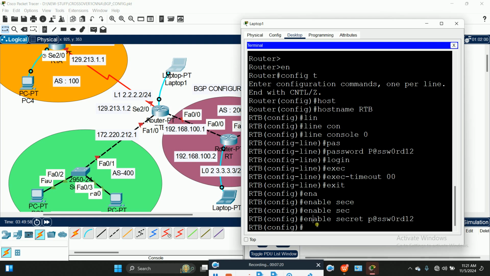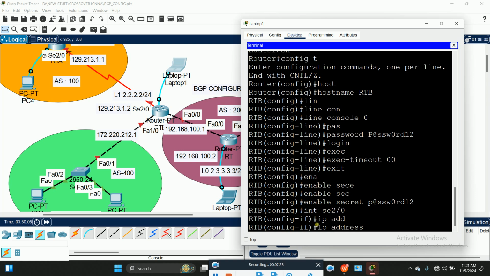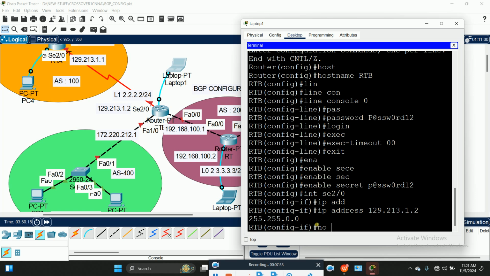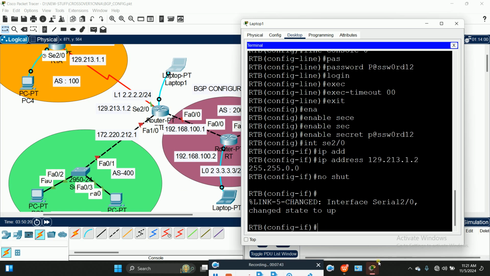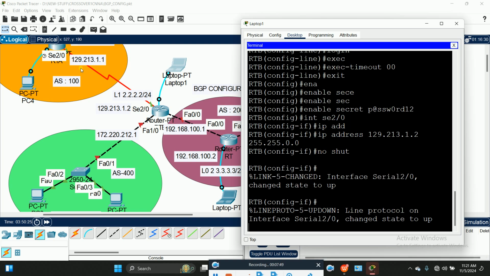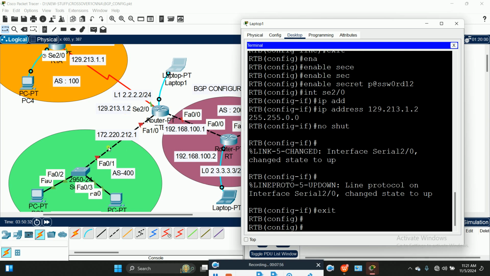Now let's configure it. So int se 2/0. So IP address 129.213.1.2, 255.255.0.0. So no shutdown. So the line now is green. I finished with the serial that goes to the orange side at the top. It went down and now it's up. So let's type exit.